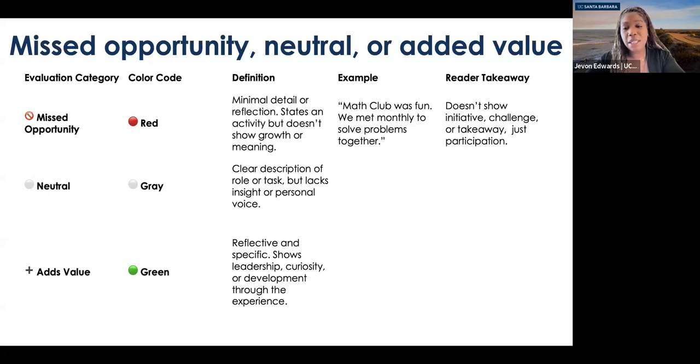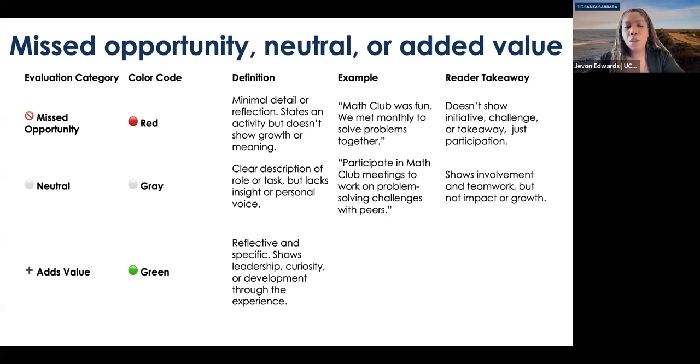I do see that they mentioned that they met monthly to solve problems together, but I'm just reading this as, okay, it was participation. They were there, they were present. There's no intentionality behind their involvement. Here's an example of neutral. They participated in math club meetings to work on problem solving challenges with peers. It's better. It does show that they're involved. It does show that they were working with other peers and had a sense of teamwork there. But I'm not seeing any type of impact or what was the growth over time with their involvement.